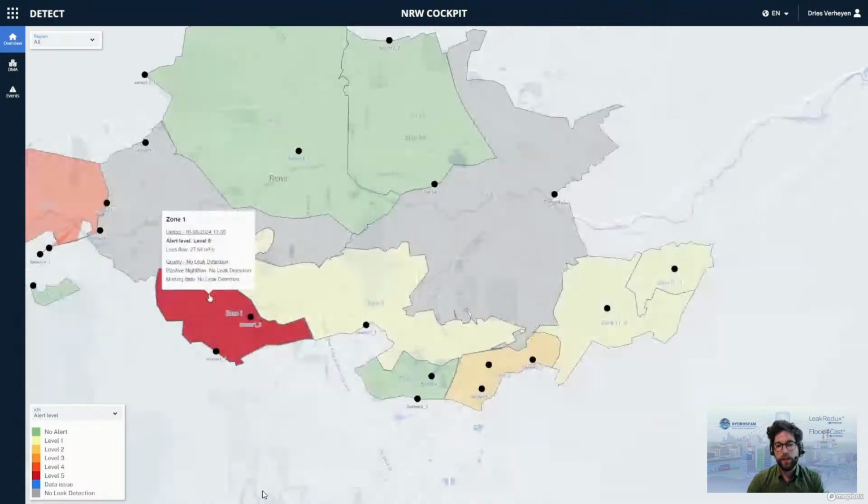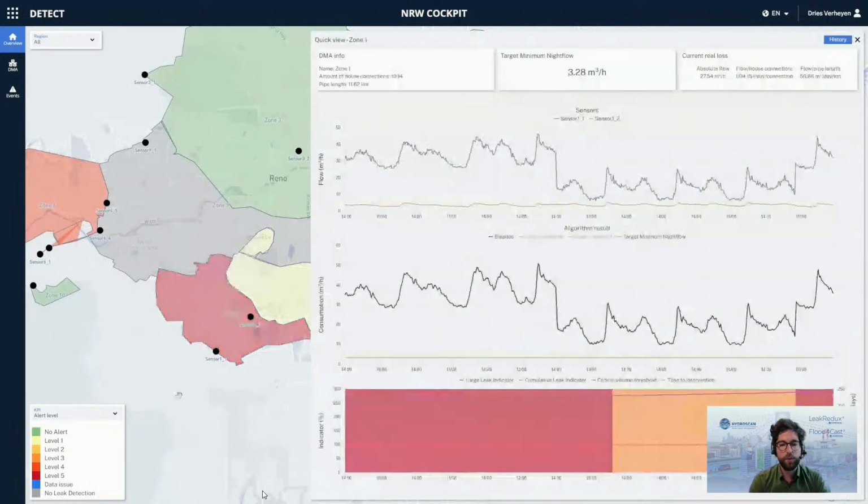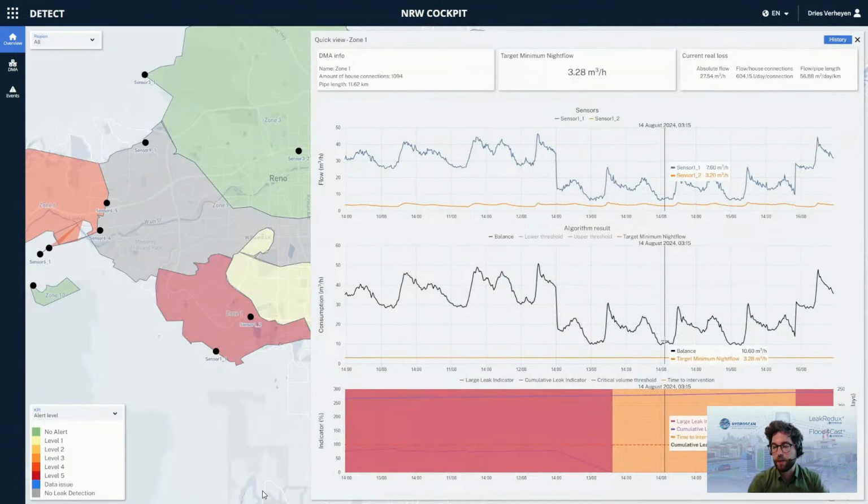In the real output of this application, or LeakRedux on this DMA, we see the zone is blinking red, so there should be something happening, and we see a level 5 alert with a loss flow of almost 30 cubic meters an hour. So if you click on this zone, you can analyze the data. Don't I have any data problems there? And on top you see the two sensors, that's the incoming flows of water into this zone. And if you sum these incoming flows, you get this water balance, as we call it. What is the consumed water per time step of this zone?